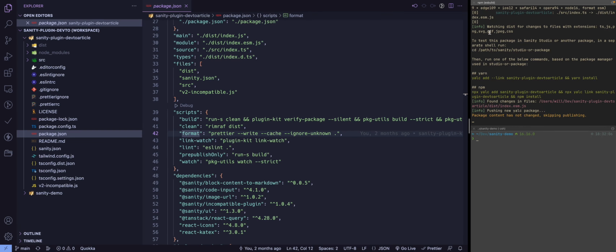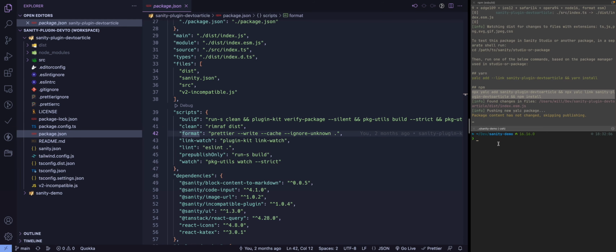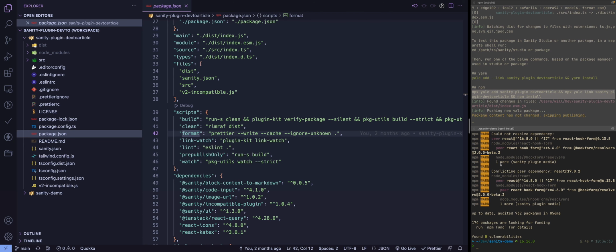Okay, it's done. And now we need to run these scripts inside our demo project here. Okay, we are good to go. So we can go back here in the Visual Studio Code, and we can now open the Sanity demo project.